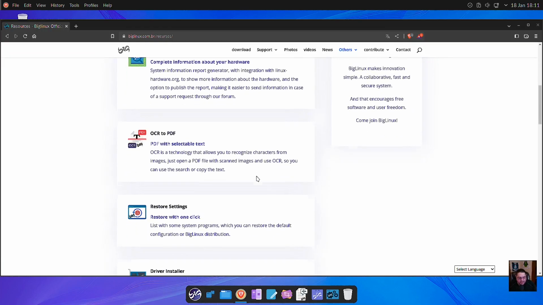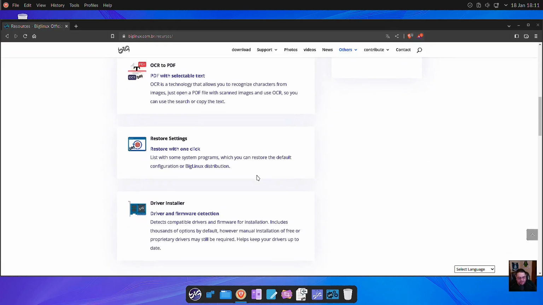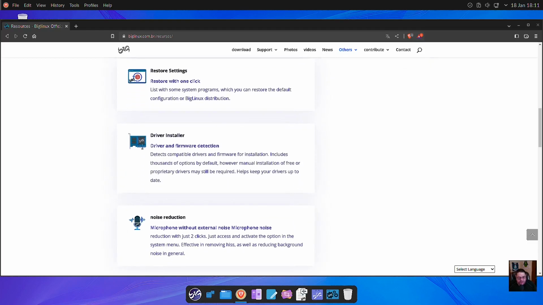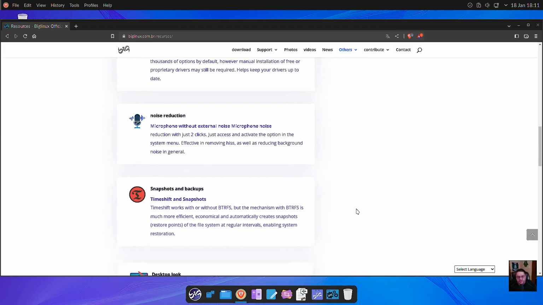And then it's got an OCR to PDF app in there. It's got restore settings with one click, which you can do, of course. It's got the driver installation thing, which is similar to what Manjaro has and quite a few other Arch Linux distributions have as well. BigLinux offers gaming support, just like a lot of your Arch distributions. I don't think it offers it as in-depth as Nobara, but I'm going to test that out, and then I'm going to do a comparison. So this is like part one of that video that we're going to do.